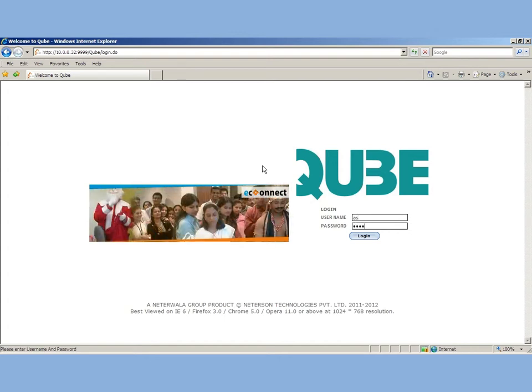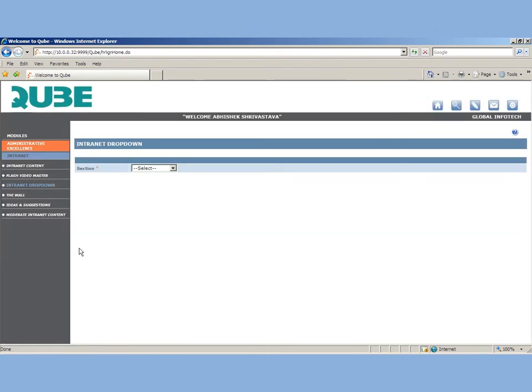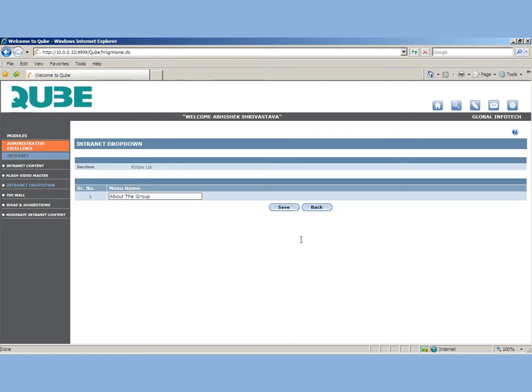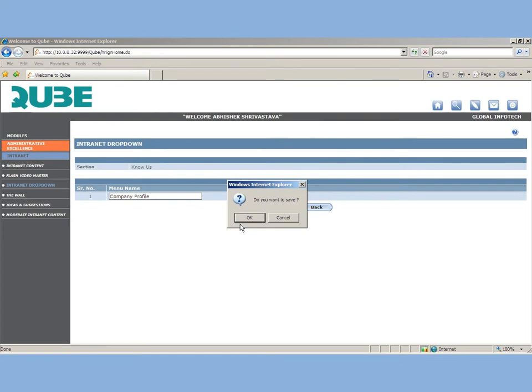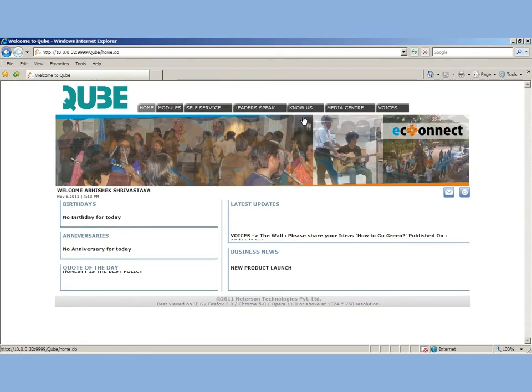Now let's log in and go back to the intranet module and show you how we can rename the subheadings under the main headers given on the landing page. Click on Intranet drop-down. Select the section or the main headers under which we would like to change the subheading. Say for example, under the main header Know Us, we would like to change About the Group, and in its place let us put the subheading Company Profile. Now once you save it, you can view the same on the home page under Know Us.